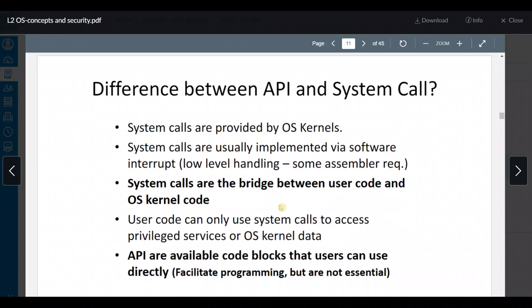Difference between API and system call. Okay, so system calls are provided by OS kernels. System calls are usually implemented via software interrupt, low level handling, some assembler request. System calls are the bridge between user code and OS kernel code. User code can only use system calls to access privileged services or OS kernels. API are available code blocks that users can use directly to facilitate programming but are not essential.